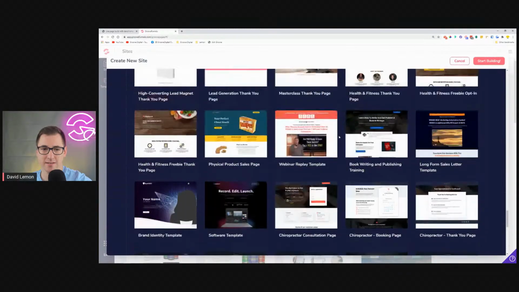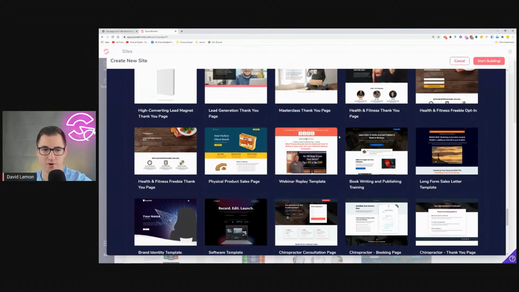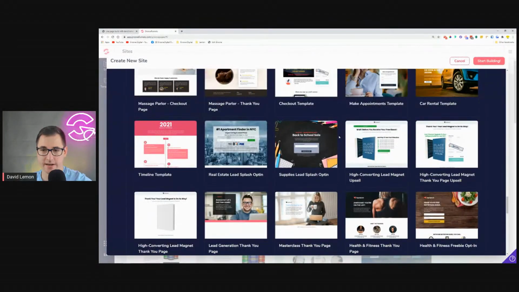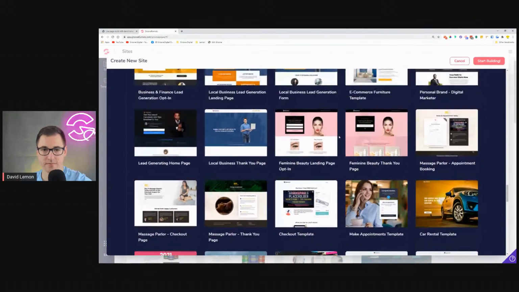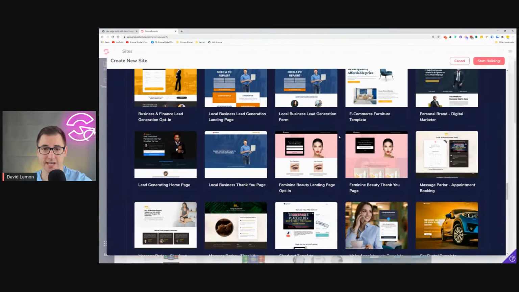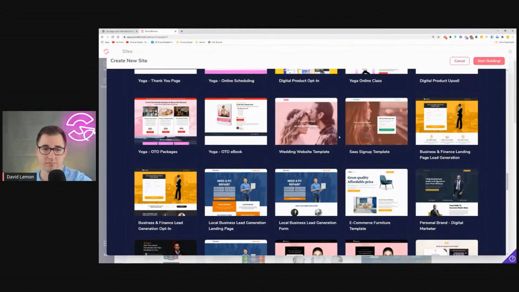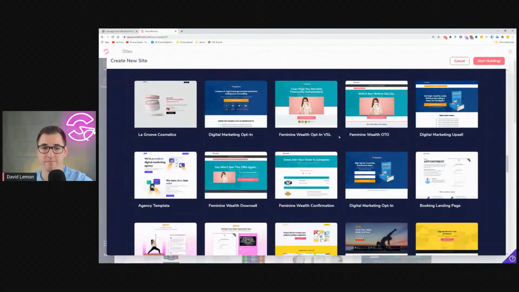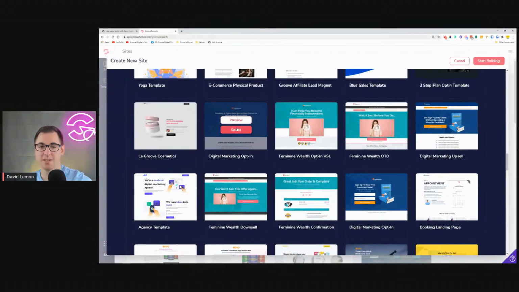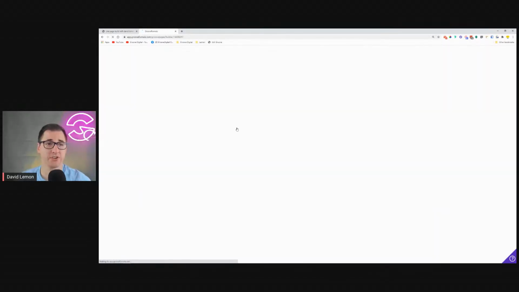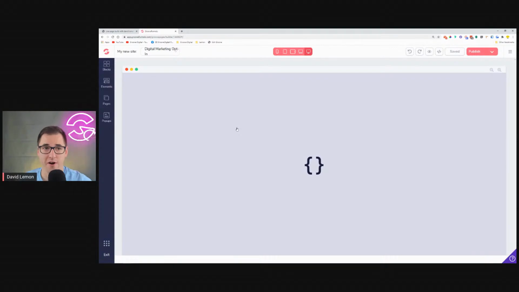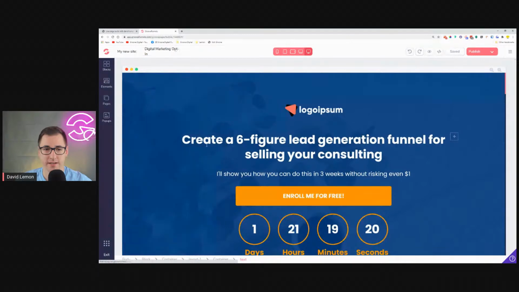But let's have a look at a template that we could use for this case. I didn't plan this out. As you can see, I wanted to keep it up to the interpretation. So let's just use this one, digital marketing opt-in. And let's continue with this niche. Digital marketing, create a 6-figure lead generation funnel.